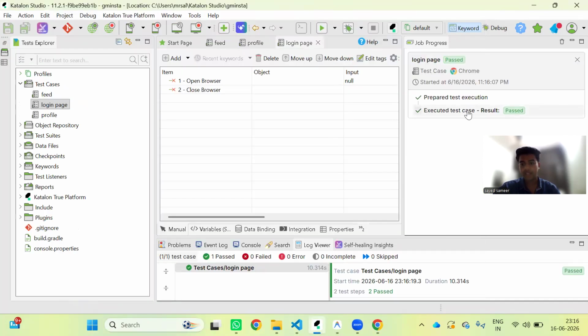So you have seen the result. The test cases have passed. It is also showing that the login page test case has run successfully. The scenario on the test case of the login page is running successfully. So my login page is working well, my feed is also working well, and my profile is also working well. So my project, my GM Insta application, is running successfully.